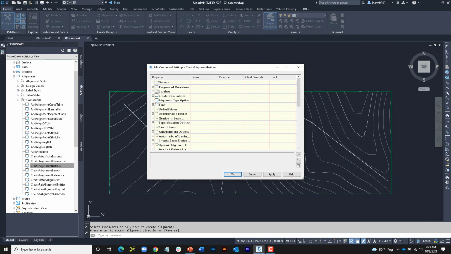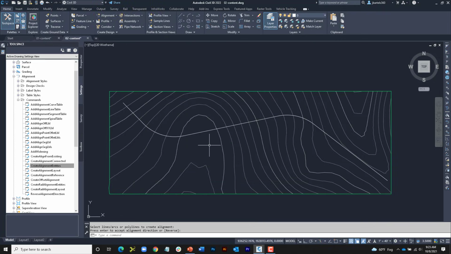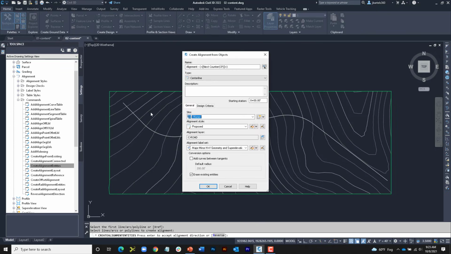Notice that some of the options in this dialog box have an icon with a wrench. These are the settings in the dialog box. Create from entities. I'm going to expand that. Add curves between tangents. Currently that's set to true. I'm going to set this to false, and I'll click OK. This would be the type of thing that you'd set in your template. From now on, whenever I create an alignment from objects, I will never have to deselect that box again.